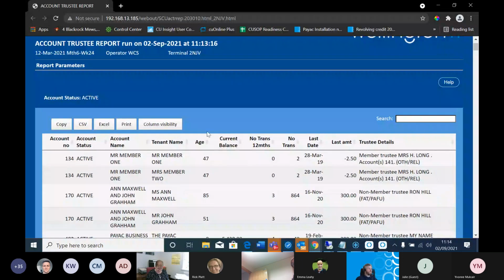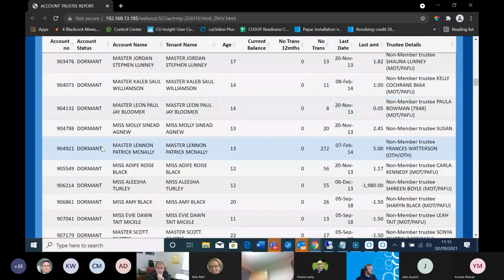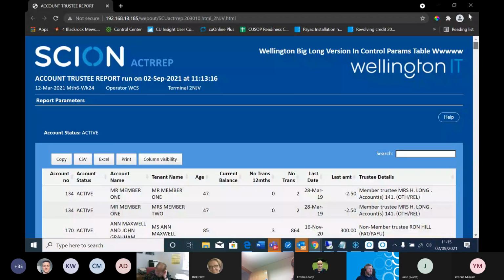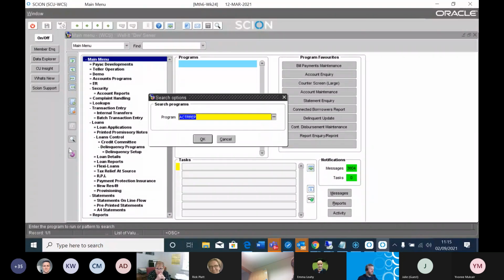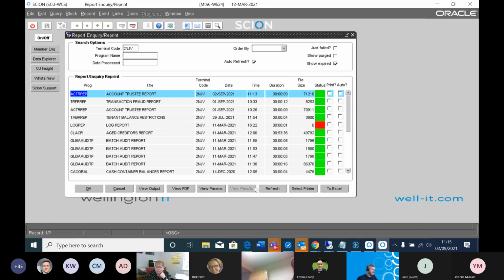So that report opens up in XML. It's a bit distorted there on my screen because I have my resolution quite high, but you can pull it out into Excel. You can also look at closed accounts there too, so any accounts that are closed that have trustees on them. Dormant, so it breaks it down by each account status in the credit union. So you can view it there in XML, or you can get a PDF version of the report by clicking on the view PDF button in Scion.